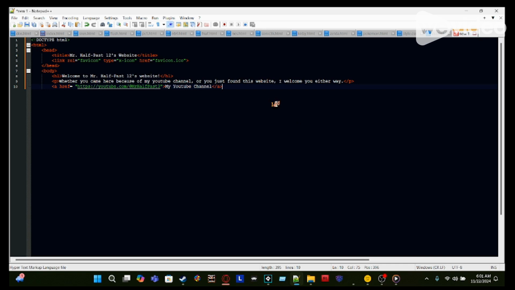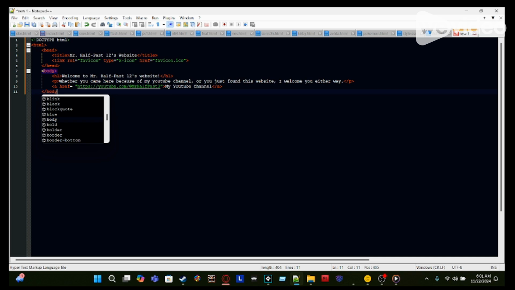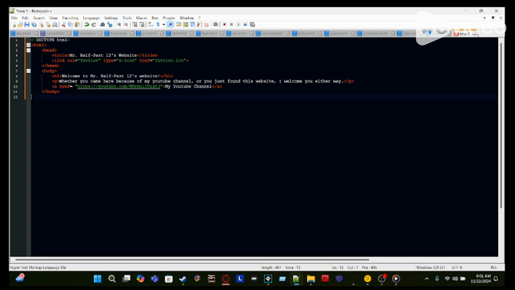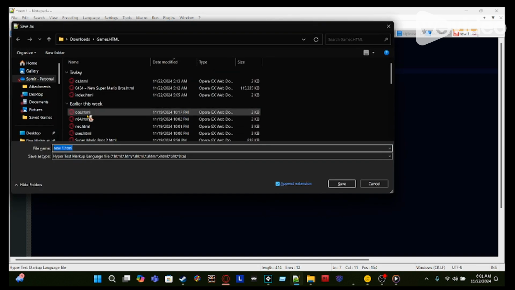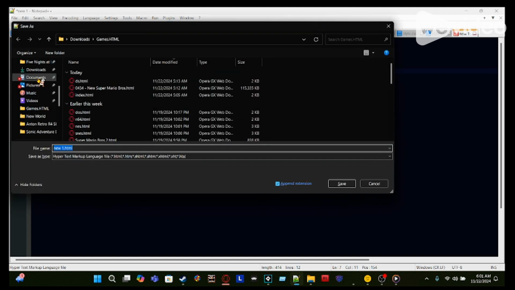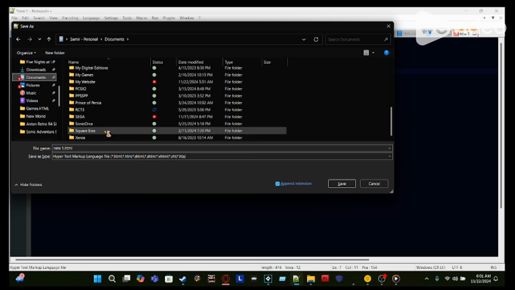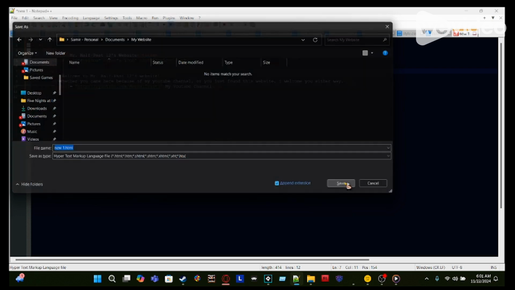That is all I know so far, and I will make another video on this if I learn any more. So when you're done, you just type in open triangle bracket /body to close up this body, and then finally you type in /HTML to finish. Now you just go to File and click Save or Save As, or just do Control S, and save it to your website's folder, like this one.